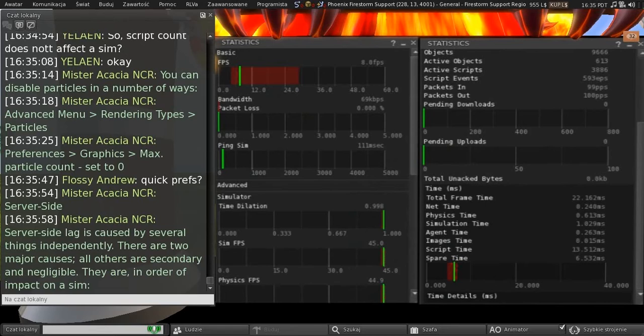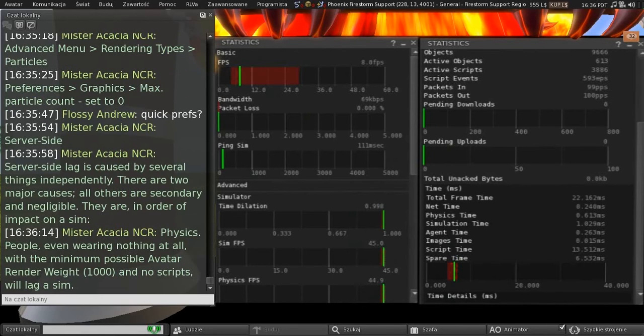Server-side lag is caused by several things independently. There are 2 major causes. All others are secondary and negligible. They are, in order of impact on a SIM, physics. People, even wearing nothing at all with the minimum possible avatar render weight of 1,000 and 0 scripts, will still lag a SIM.